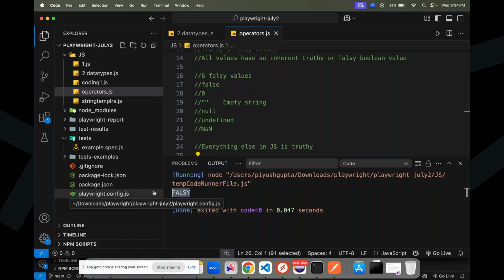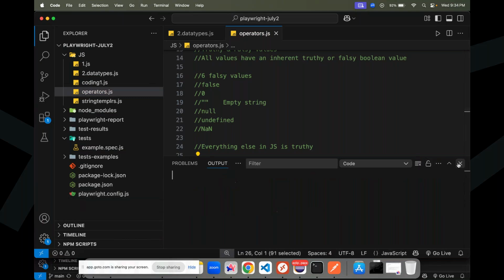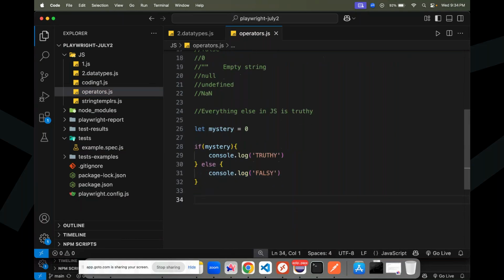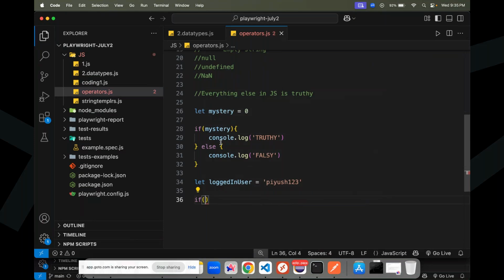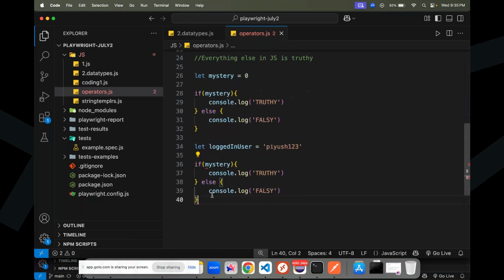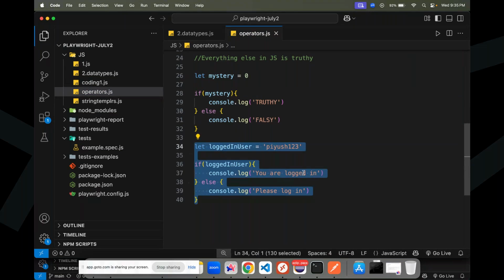Okay. So one more example to make it simpler. Now I'll do like this. Let logged in user equal to say Piyush123. Okay, and now let me just use the same thing. If, instead of the number, let me write logged in user, and then I can say instead of truthy, you are logged in. Otherwise, I would say please log in. Okay, anyone can tell me what is the output of this code? If I run this code, is it going to be you are logged in or is it going to be please log in?